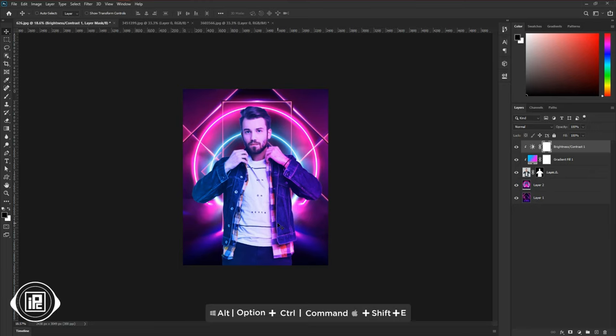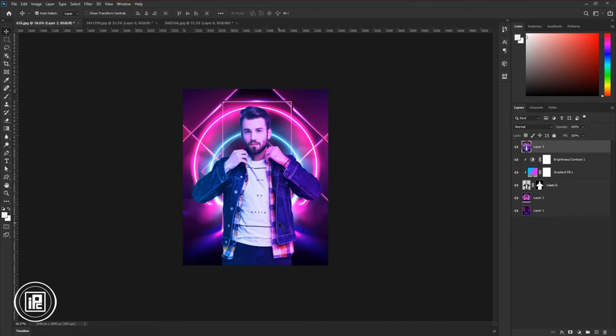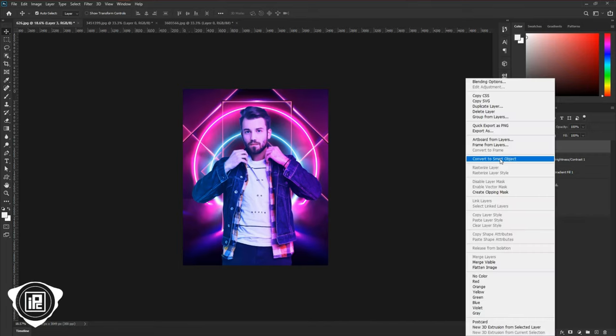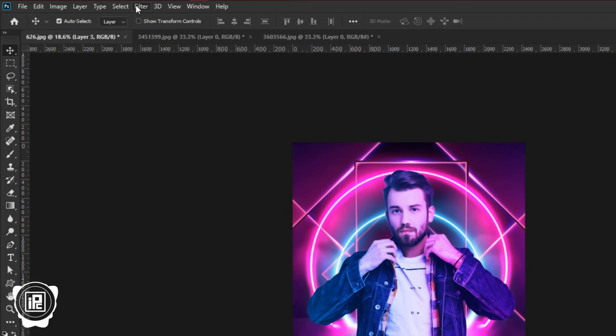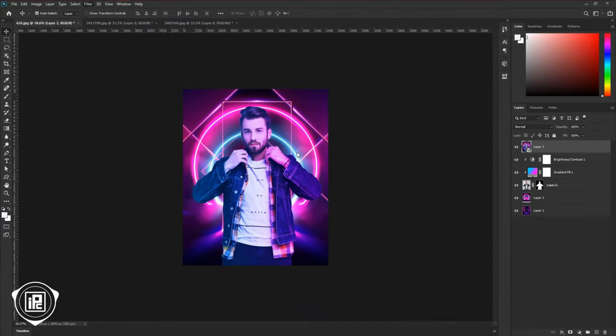First, press Ctrl plus Alt plus Shift plus E to create a snapshot of all the layers. If you are using a Mac, you need to press Shift plus Command plus Option plus E. Convert the layer into a smart object to work non-destructively. Then go to the filter, and Camera Raw filter.